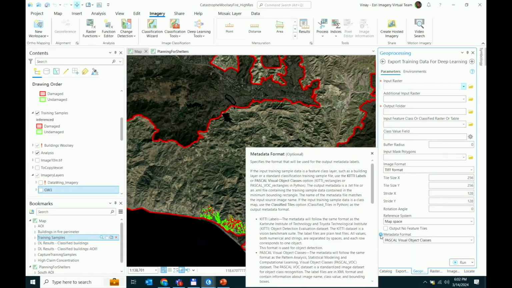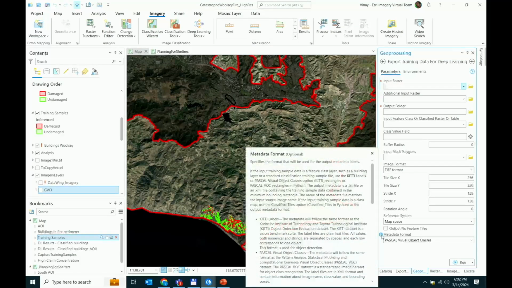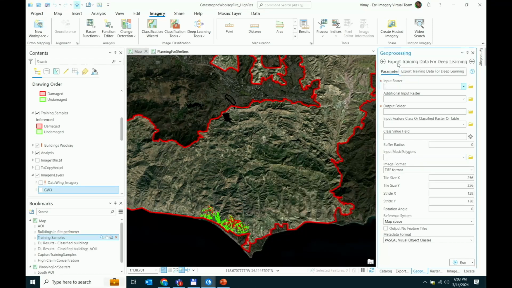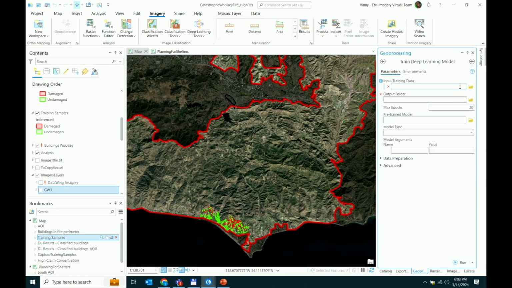This is important because based on the task you're trying to do, you need specific types of metadata. There's a little bit of the documentation here, and we have this documented in our Core Pro documentation as well. So once you run this, you get a bunch of chips. You reach out to the next tool, which is your Train Deep Learning Model tool. Specify your input training data, which is those chips. You specify an output folder where your deep learning package is going to be output.